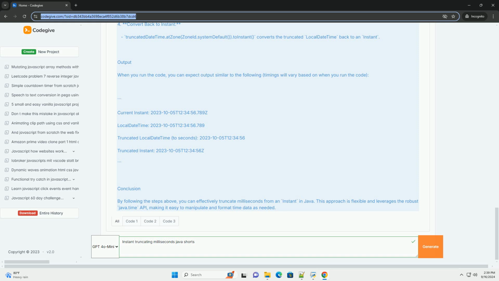Java provides built-in methods to facilitate this truncation, allowing developers to create time representations that fit their application's requirements while maintaining clarity and efficiency in time handling. Overall, understanding how to truncate Instant objects is essential for effective time manipulation in Java applications.